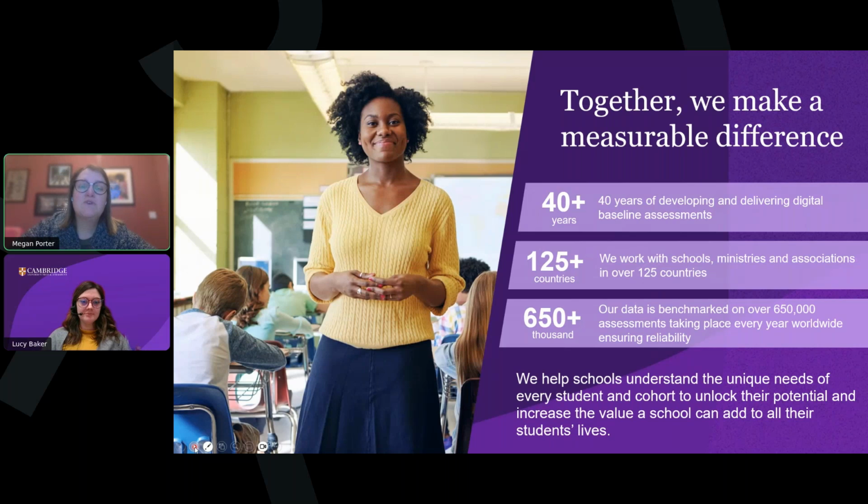We've been working with schools for over 40 years in 125 countries. We're known for our evidence-based research, and using extensive data sets to support future outcomes and development. We analyze over 650,000 assessments each year to ensure that our data is globally trusted. Our range of baseline and attributes assessments helps schools and groups of schools to better understand, increase, and demonstrate the value that they can add to their students' lives, unlocking the potential of every learner.